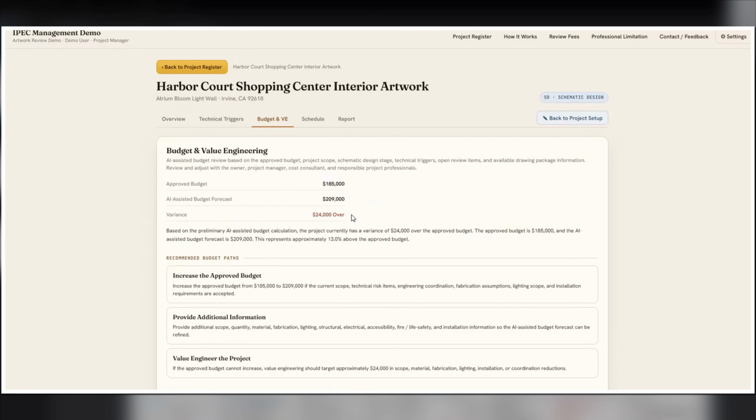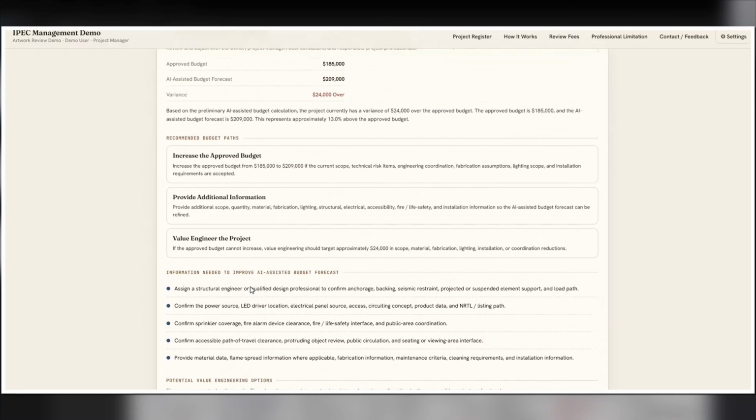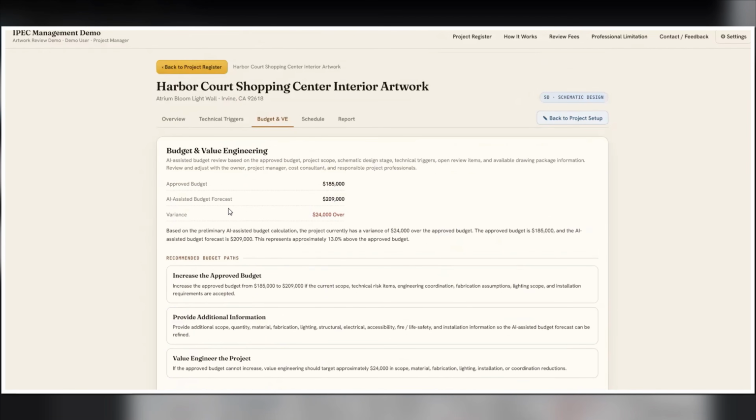So the app is not going to leave it that way. The first solution is to increase the budget to 209, and then the approved budget will meet the forecast budget, and you are good. This is the easiest one, to just increase your budget.